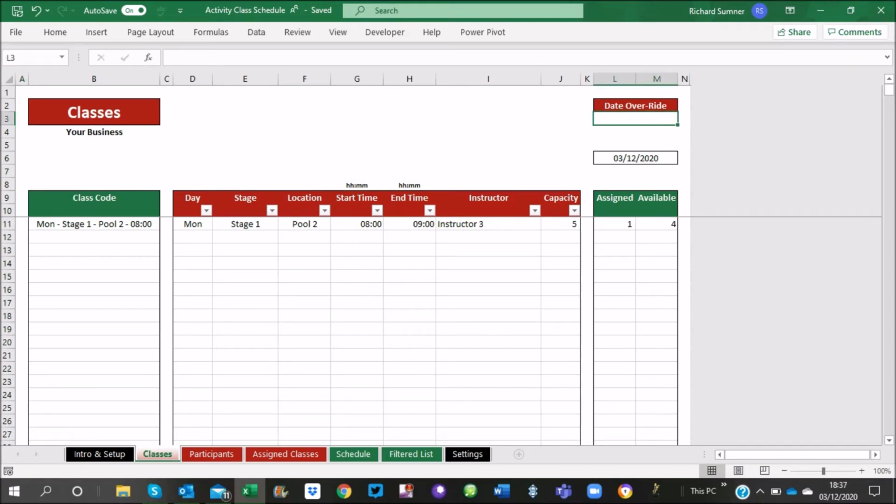If we put the date over, this will always be today's date, so checking today's dates, because I did this in the past. Let's just say that we want to have a check on the 1st of November. On the 1st of November, it says, well, you've got 2 people assigned and you've got 3 available. If you say, well, what about the 1st of December? Then you see it says 1 person assigned, 4 available.